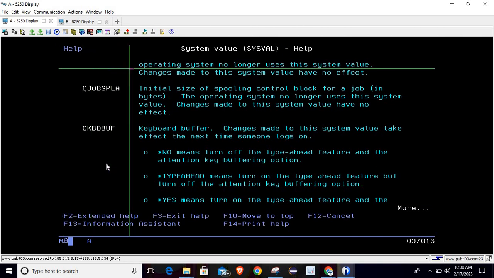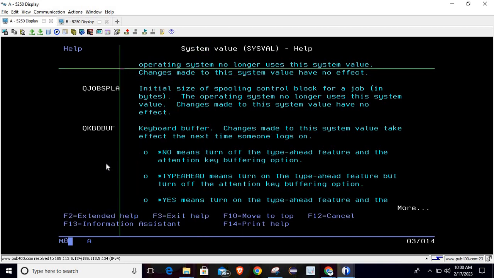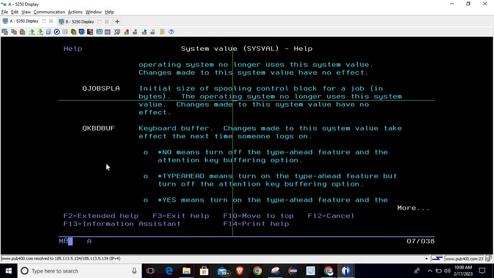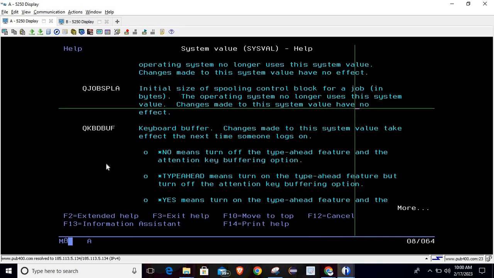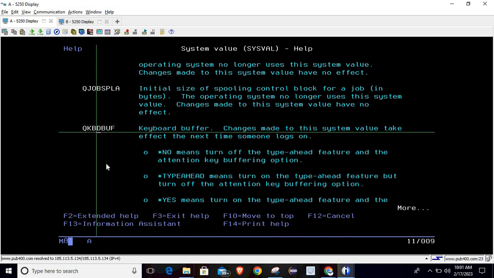The operating system no longer uses this value. Changes made to the system value have no effect. It means the system is not going to use this value anymore. The second one is QJOBSPLA, which is the initial size of spooling control block for the job in bytes. The operating system no longer uses this system value. Changes made to the system value have no effect. So the system is also not going to use this value. But at least we should be aware of all the possible values that we can retrieve from the system.